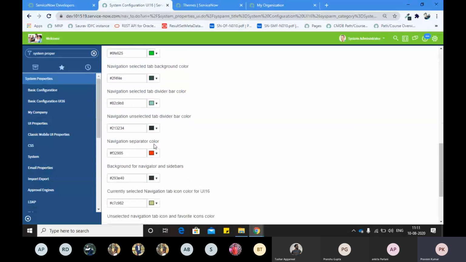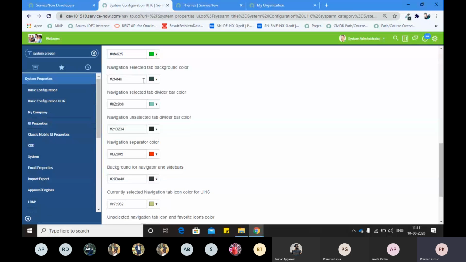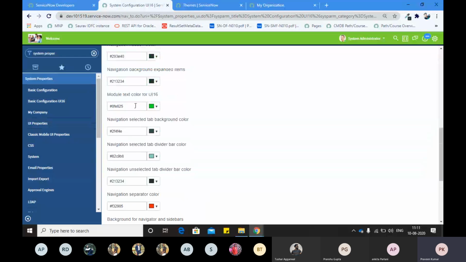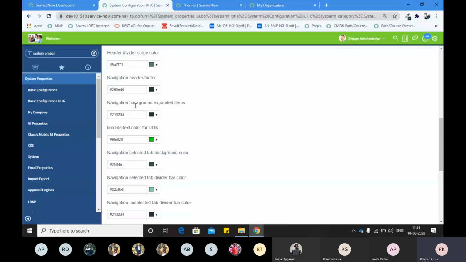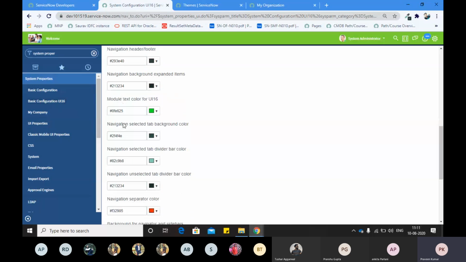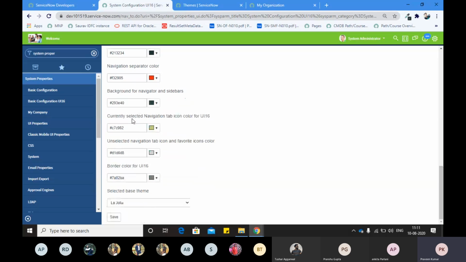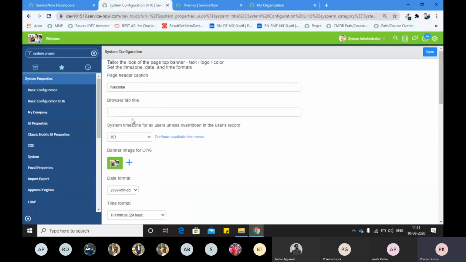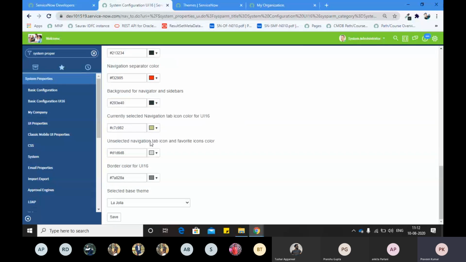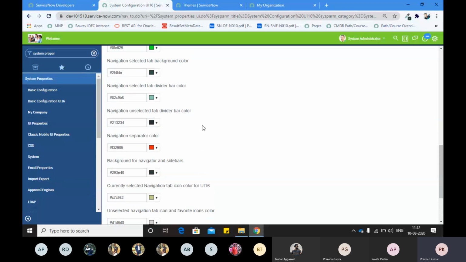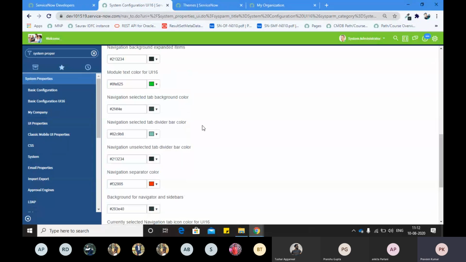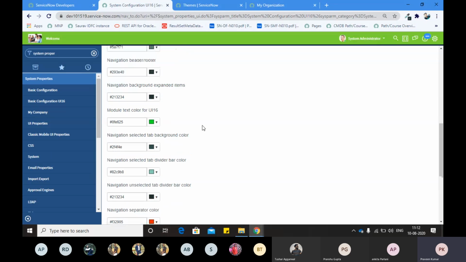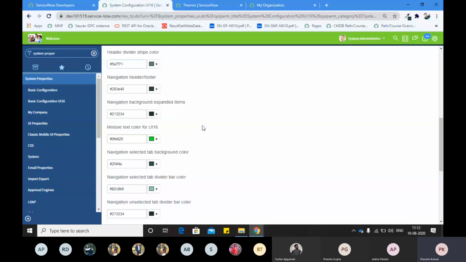You can do the navigation separator color. This is the navigation part. Navigation selected tab divided bar color. What kind of color you want to keep, you can select from here as well. All this stuff you can go through by yourself, and you can see what different kinds of changes there are. These are not very technical things. Now, this was the basic configuration UI 16.